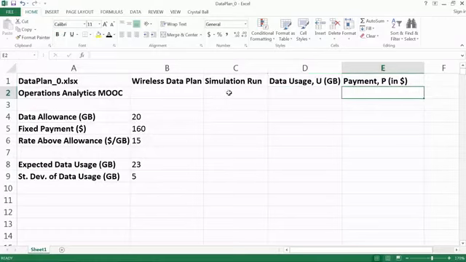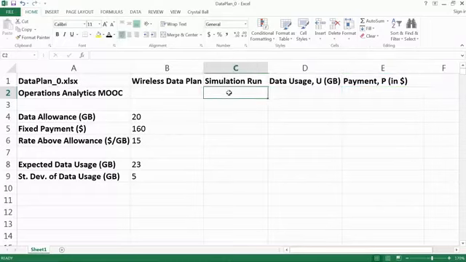In this example, we will generate 10 random instances of monthly data usage U and calculate 10 corresponding values of monthly payment P. Every time we generate a random instance of data usage, we will count it as a simulation run. So let's number the simulation runs we will conduct 1 through 10 and place these simulation run identifiers in column C in cells C2 through C11.